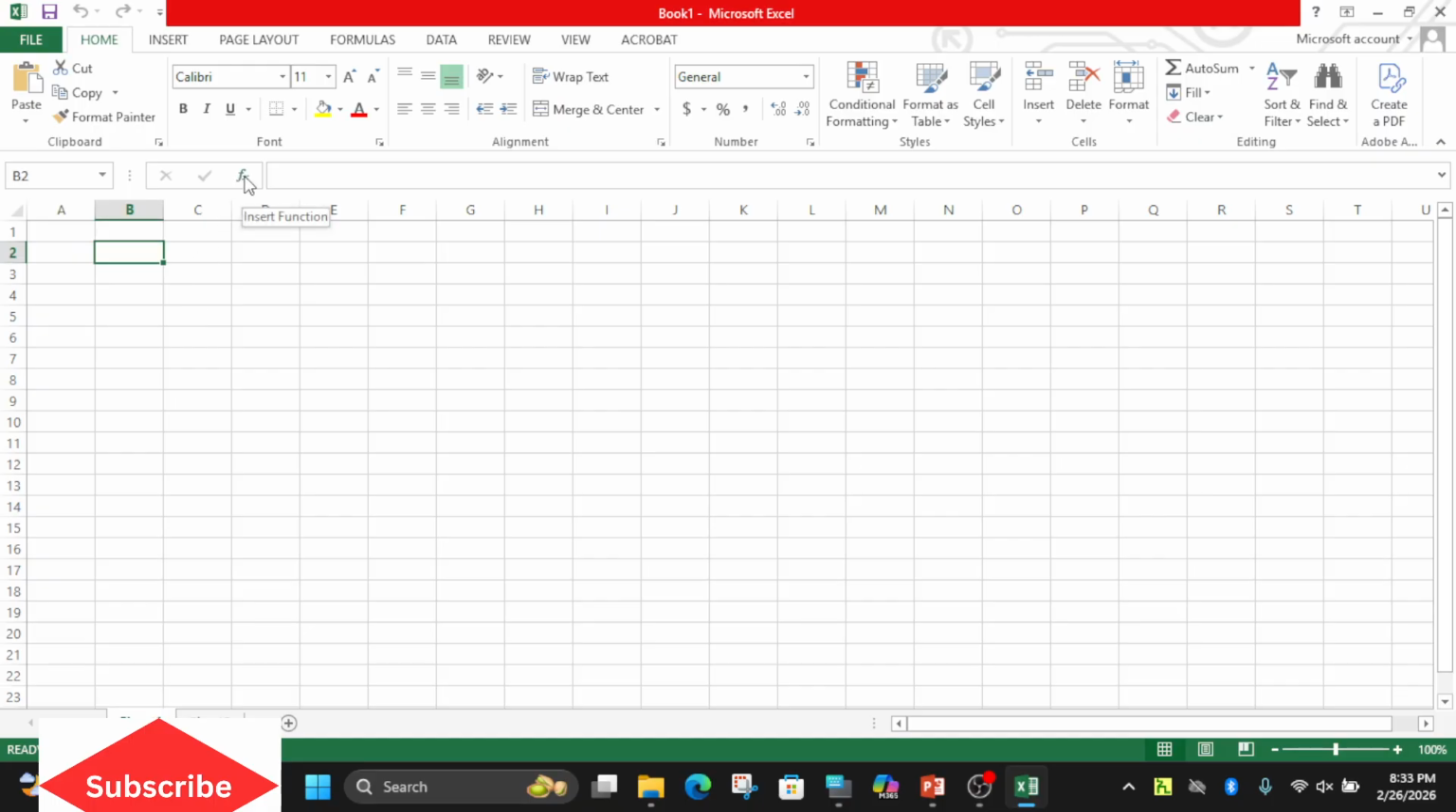Here is the fx formula bar. The formula bar displays the contents of the selected cell, which is the active cell. For instance, here is A1. The name box shows A1, the vertical section A and the horizontal section 1. Here the selected cell is B2, which is the vertical section B and the horizontal section 2.